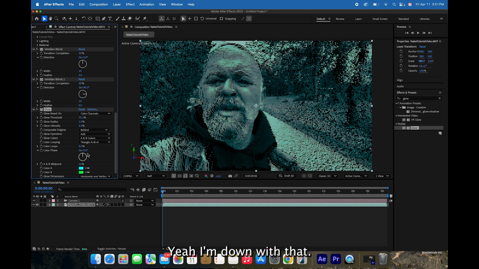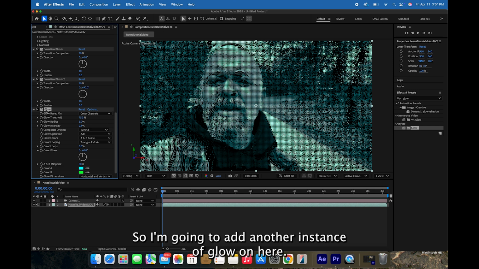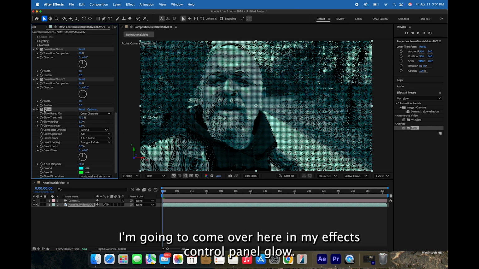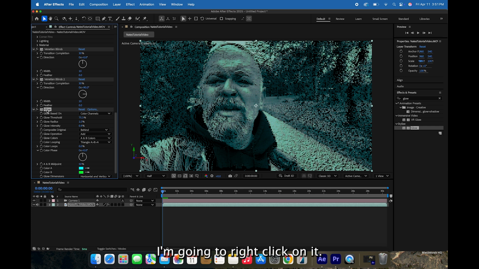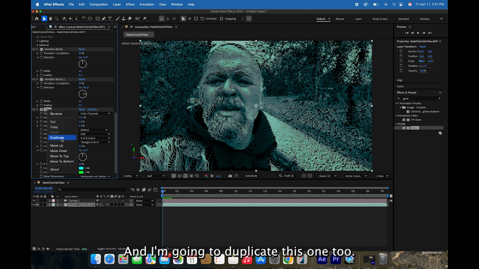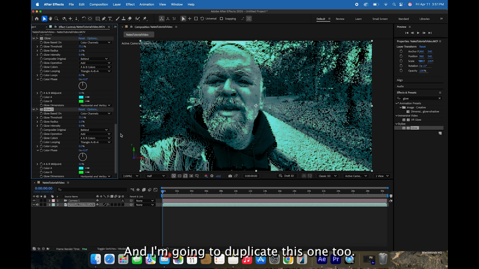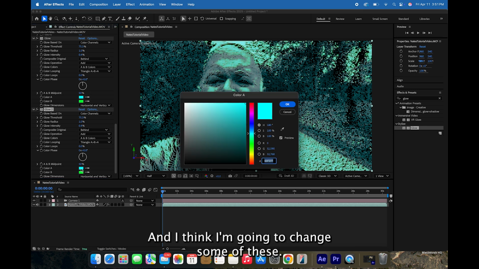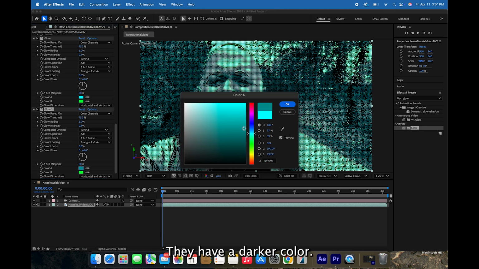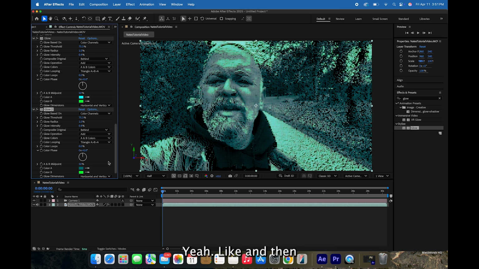Yeah, I'm down with that, but I still think that looks a little too dark, so I'm just going to add another instance of glow on here. I'm going to come over here to my effects control panel, glow, I'm going to right click on it, and I'm going to duplicate this one too. And I think I'm going to change some of these to a bit of a darker color, give it just a little different kind of look, yeah, like that.